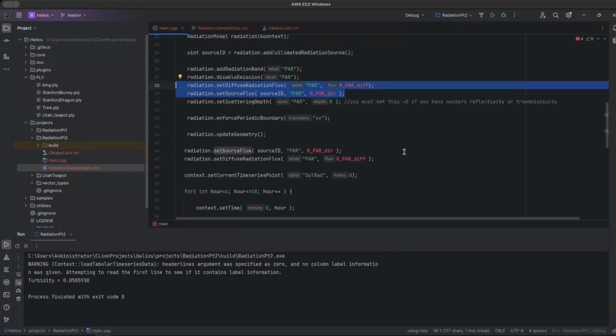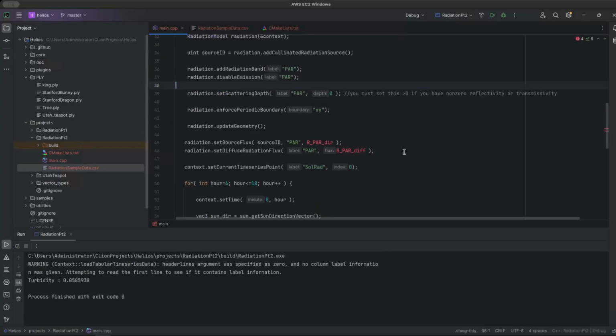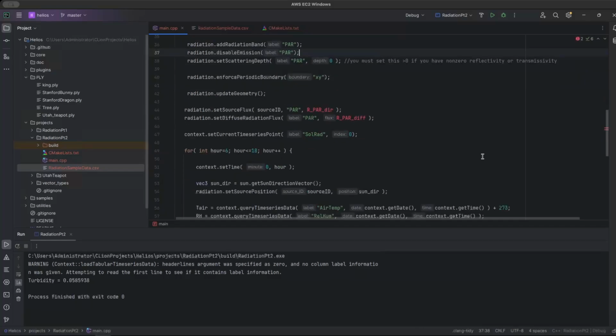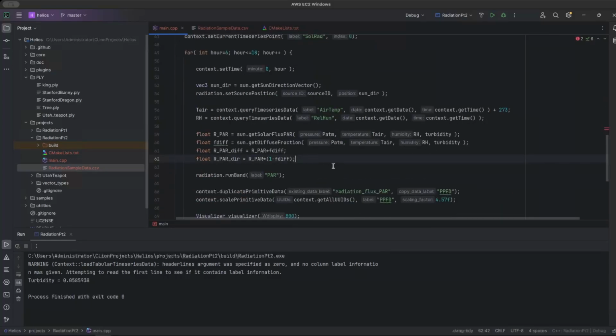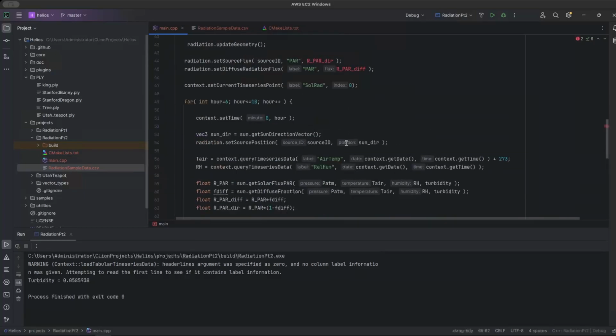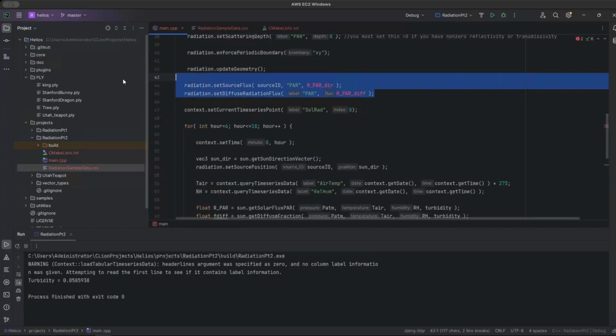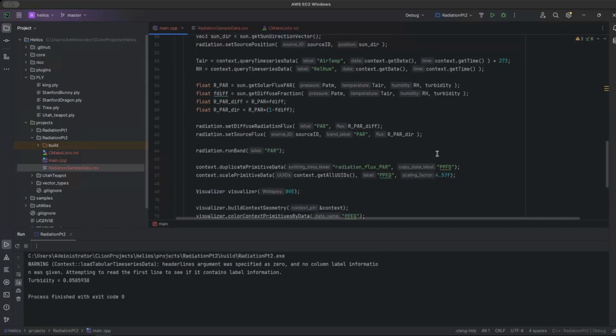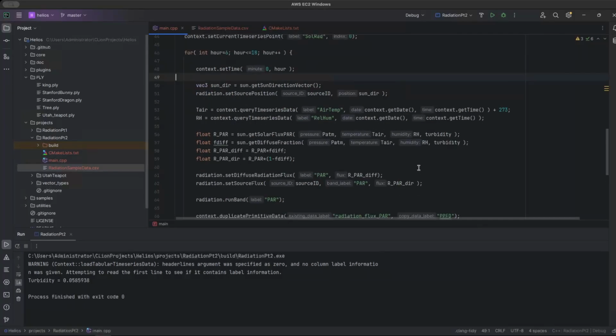Let's go ahead and move our setting of our source fluxes here down into the loop as well. Now that we've calculated them, not sure where this is from, we can delete that. So now we've got our sun direction and our fluxes all set throughout the day.